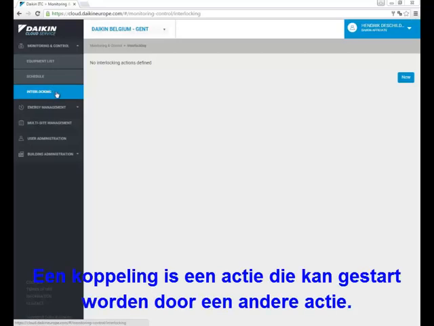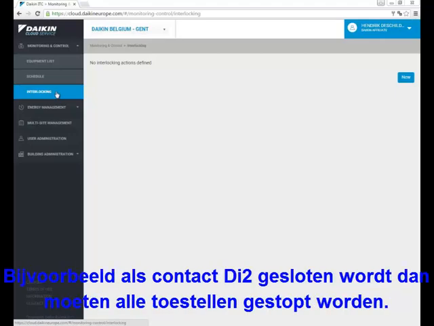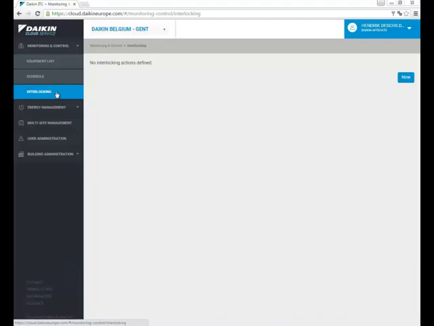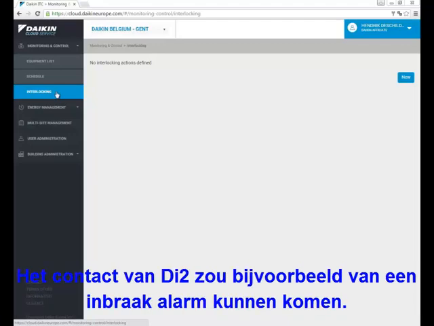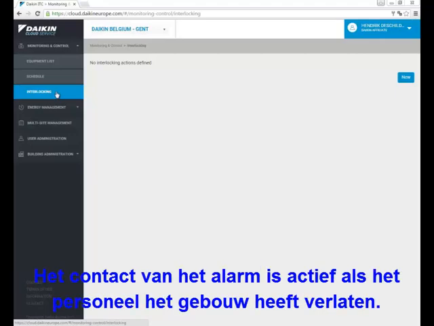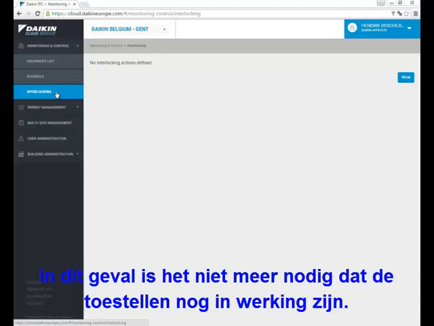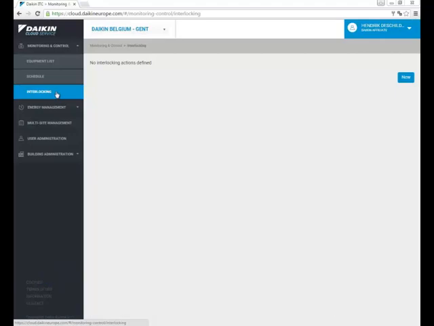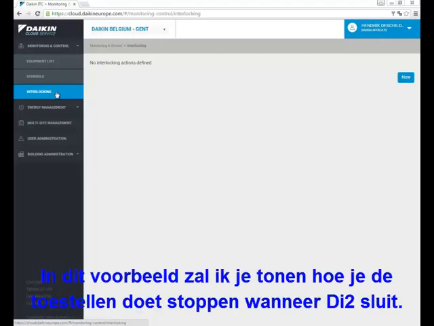Interlocking. An interlock is an action that can be triggered by another action. For example, when a contact digital input 2 is closed, stop all the units. The contact of digital input 2 could be coming from a burglary alarm that is active when all the staff has left the building. In this case, it is no longer needed that a unit is running. In this example, I will show you how to stop a unit when digital input 2 is closed.